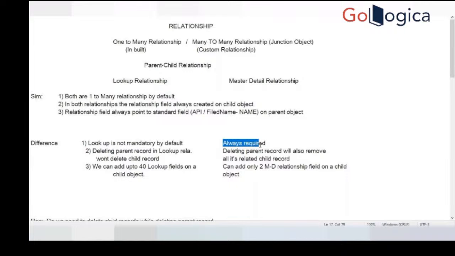Okay, it won't delete the child record. Whereas in a master detail relationship, if I delete the parent record, it will remove its related child record. We'll see this practically with the examples.